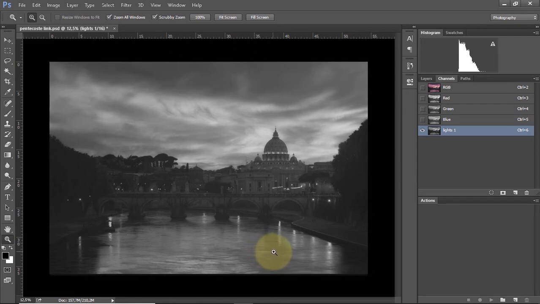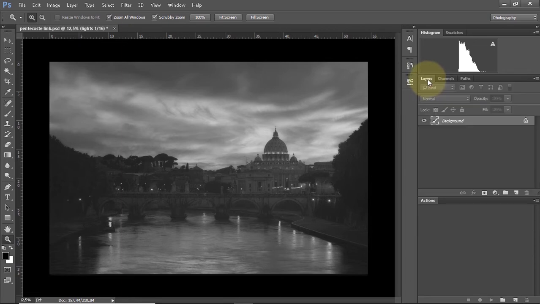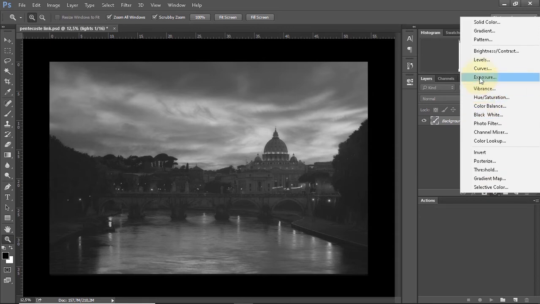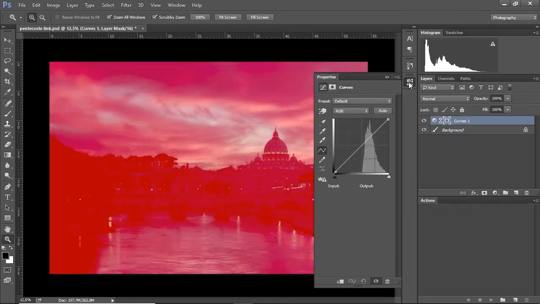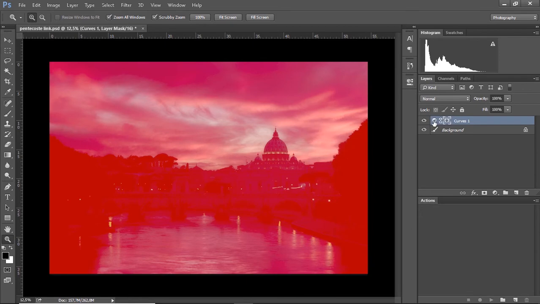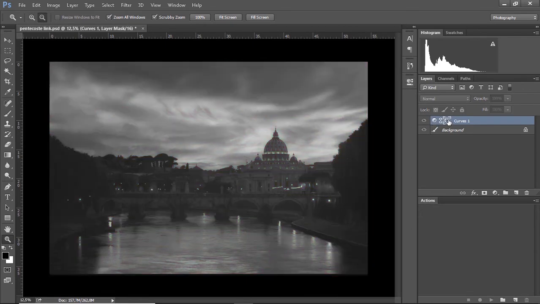With the selection still active, if we go to the Layers tab, we can create an adjustment layer with this button, and I choose a Curves adjustment layer for this example. This way we create a new adjustment layer with the first luminosity mask attached to it. If you want to reveal the luminosity mask attached to the curves adjustment, press Alt and click on the mask. To hide it, press Alt and click again.